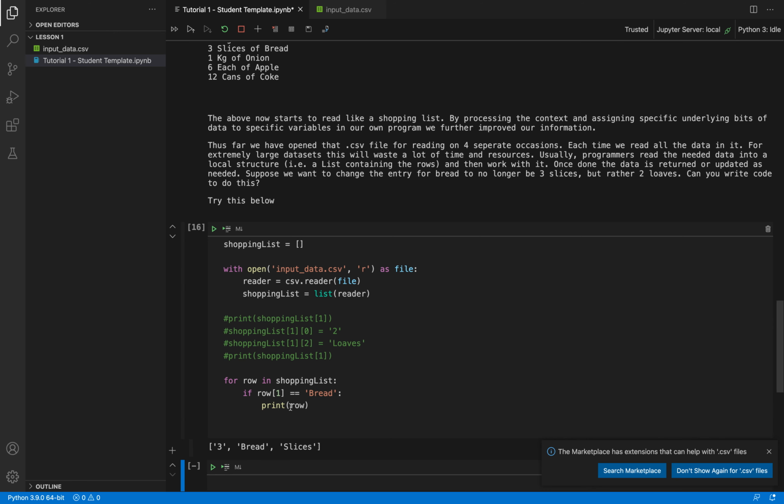So since I have found my row, I can now do the updates to that row. So I can say row, go into compartment 0 and set it to 2. And row compartment 2, that's going to be loaves. Like that.